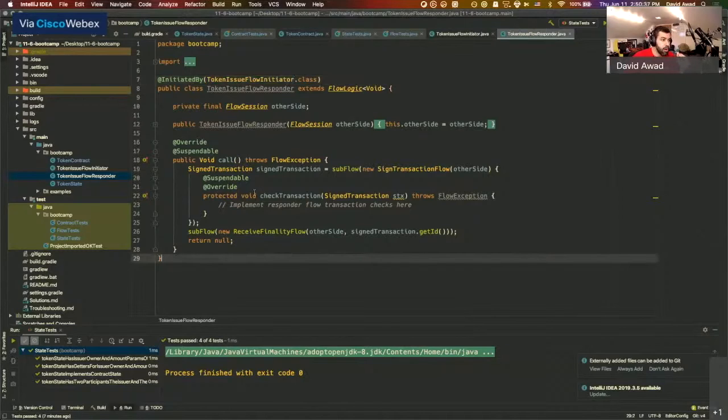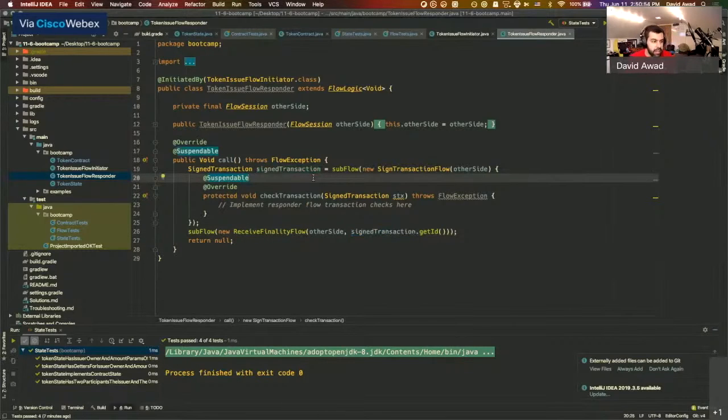And right now, all we really need to do here is we can actually just use subflows, right? We can use the subflow provided to us by Corda to receive a finality flow from the quote unquote other side and submit the signed transaction ID. And pretty much this does a lot of the heavy lifting for us.